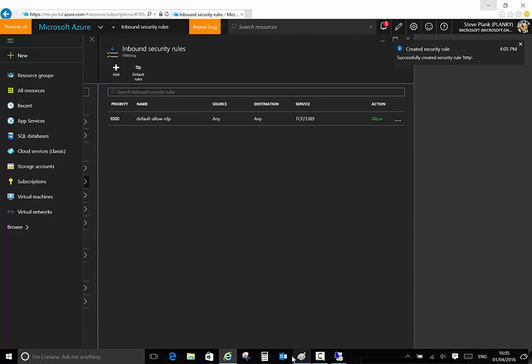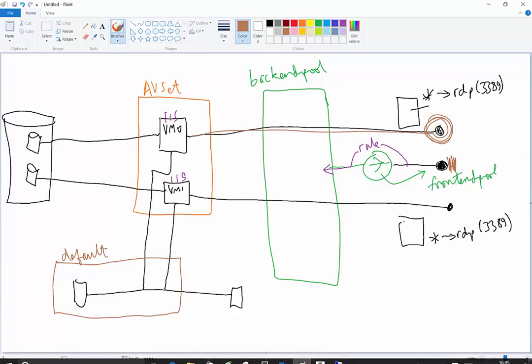So let me just show you in our little diagram here. That is a network security group, so let's try and draw this in. Why is that not working? My pen has just decided to stop working, which is a bit irritating. Why is the pen not working? Let me try and do this with a mouse. Can't see the mouse.